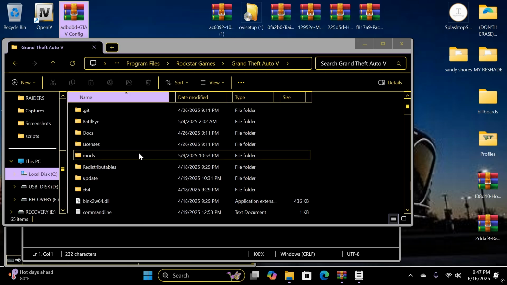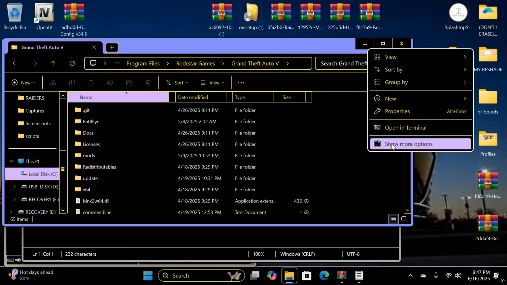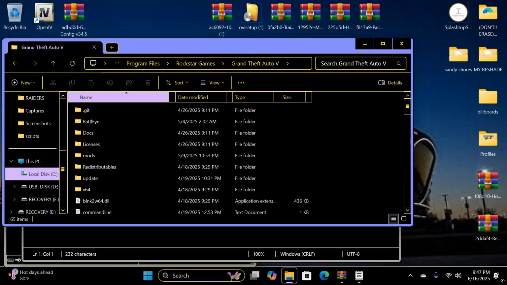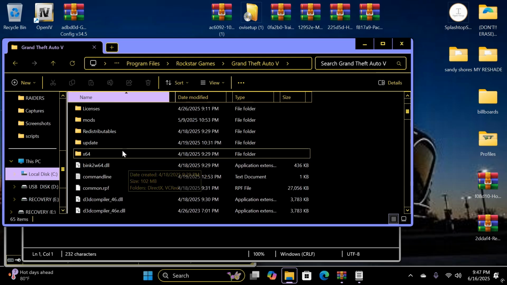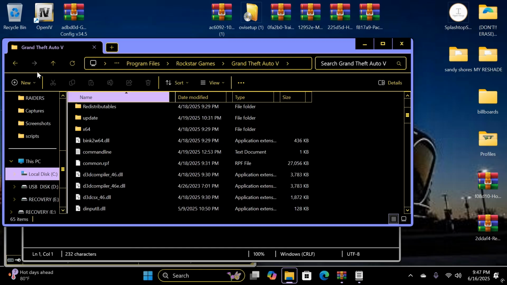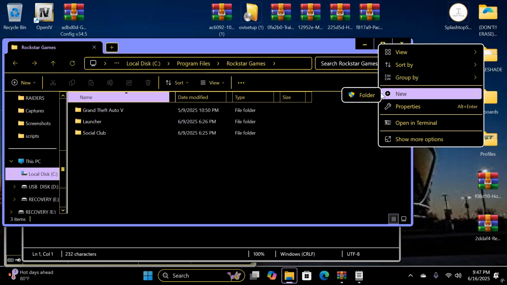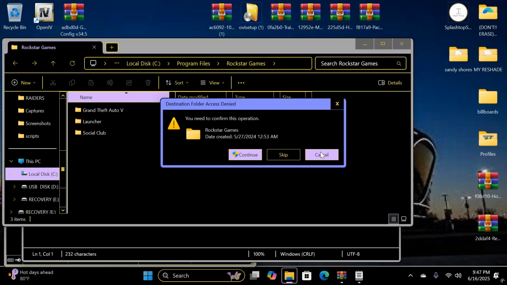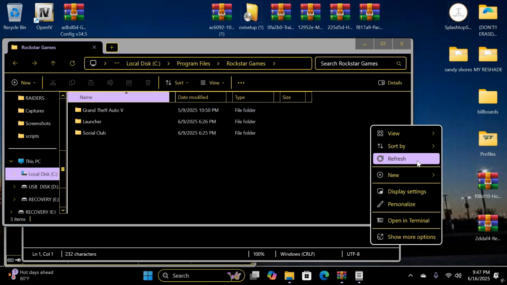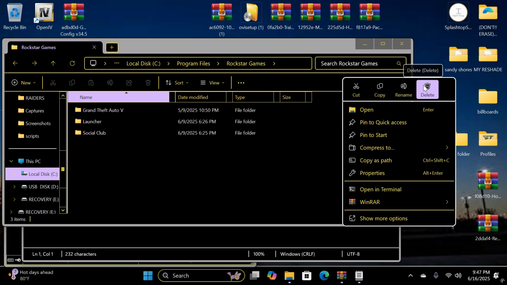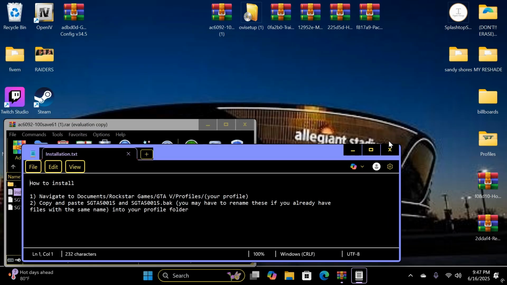If you don't have a mods folder, you gotta create a mods folder. You right click on your mouse and go to New, create a new folder and name it mods. I'm not gonna do it because I already got one. Then you also gotta create a folder called scripts. The same way, you right click, go to New Folder, and type in scripts right here. But make sure you're in your game directory when you do that, because that's where you're gonna put some of your mod stuff.